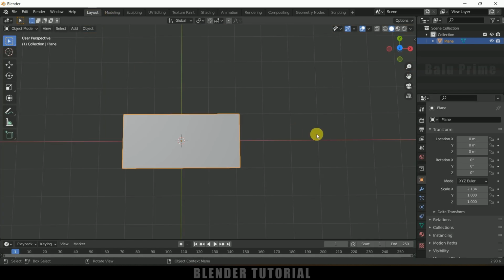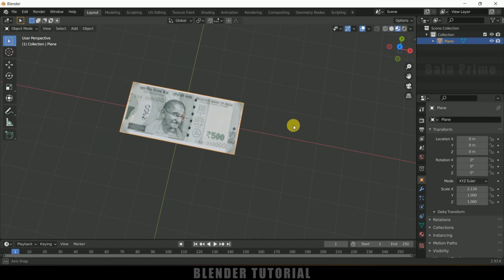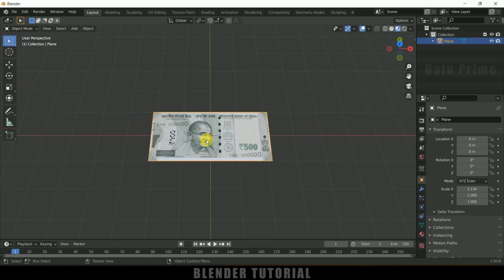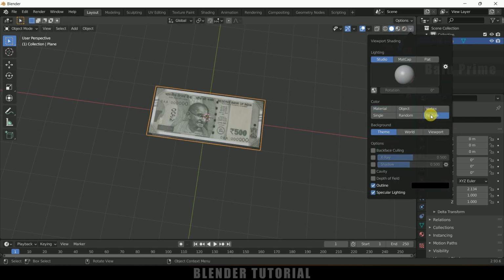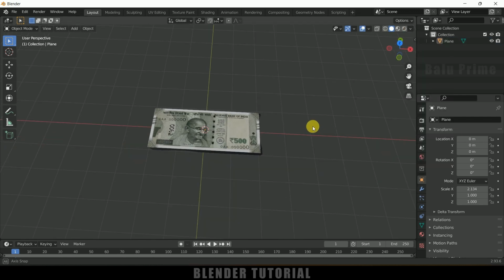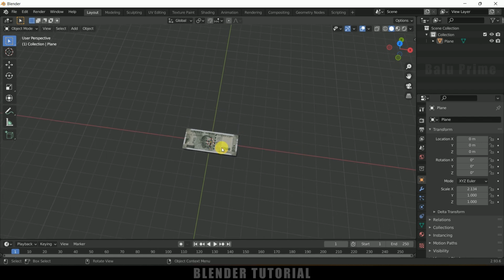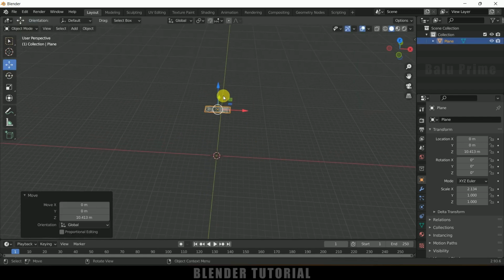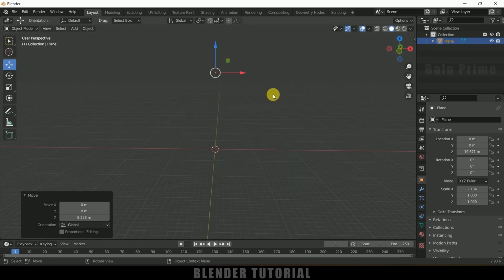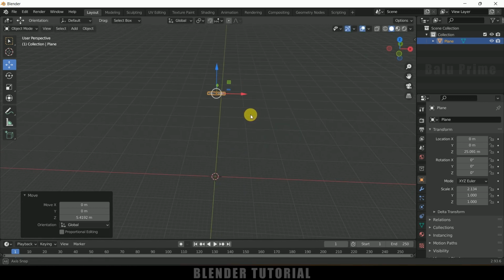Now come to this layout. So now if I move on to this material viewport, you can see we got that money. So here let me enable this texture so that it is visible in solid viewport only. Fine. So now select this money and place this here. So I think okay, so this is fine.